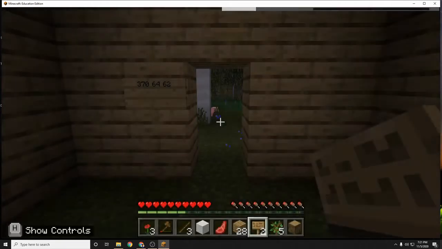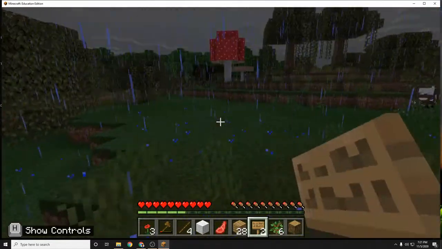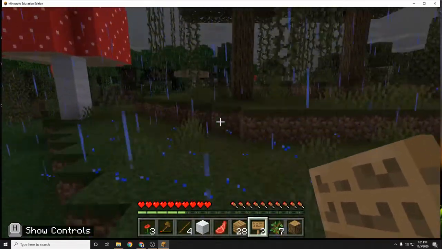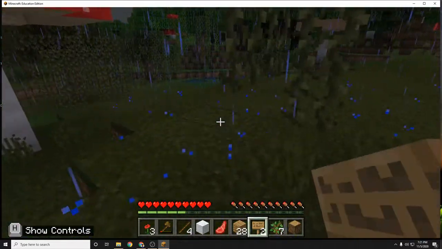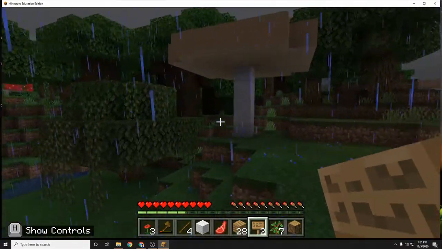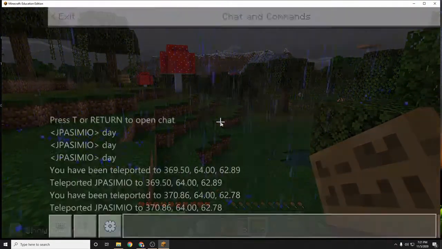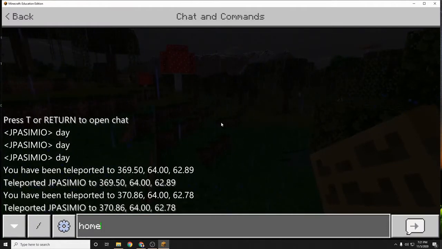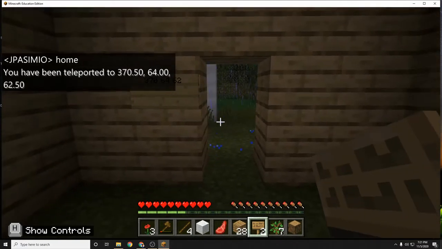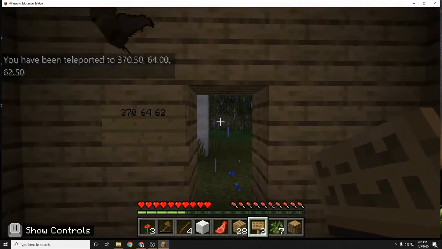But let's go ahead and play that. So let's say that now I've got my house, but I need more supplies, so I'm going to go off, I'm going to journey around. I found this brown mushroom. And now I'm scared and I want to go home. I can push T to get into the chat and I can type in the word home. And I'm magically teleported back to my house. Okay, now let's go ahead and try the other one.